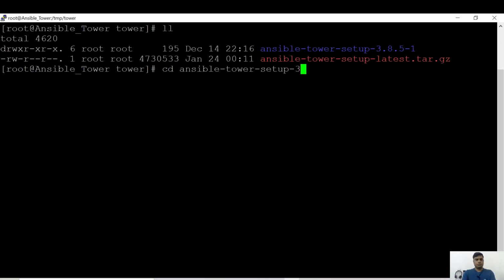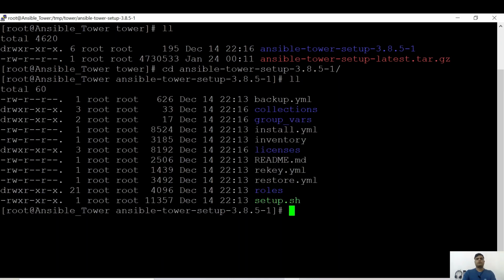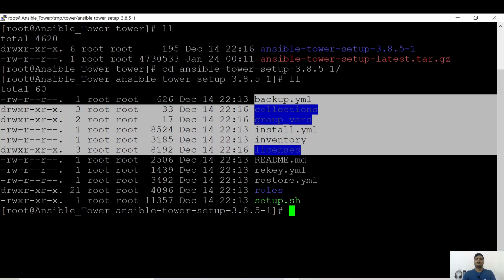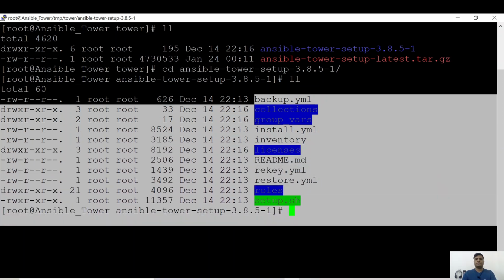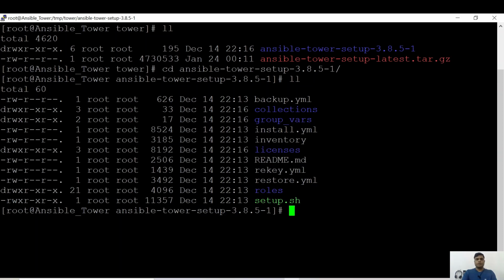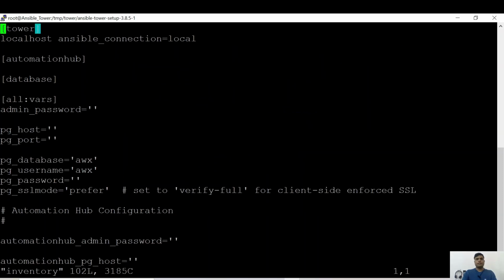Again list this directory. These are the important files and directories which will help us install our Ansible setup, right? Now we will edit this inventory file first and set the password. You can see admin_password. Just press insert and enter any password. I'm just using the default root123, and we'll also change it here to root@123. You can use any password, right?